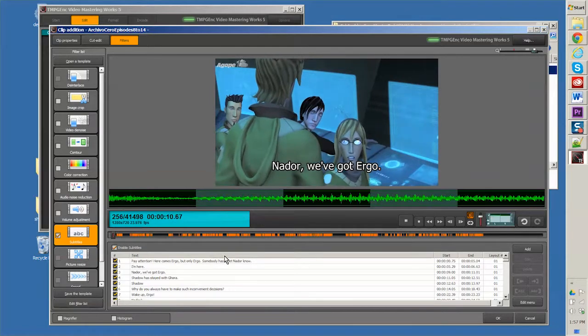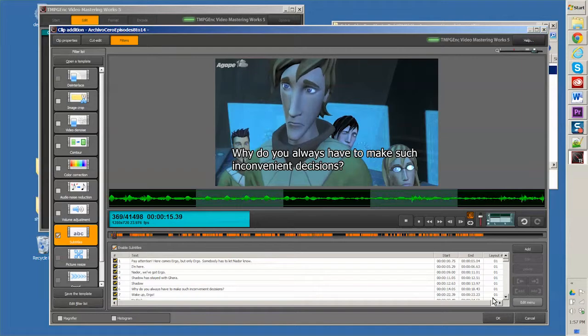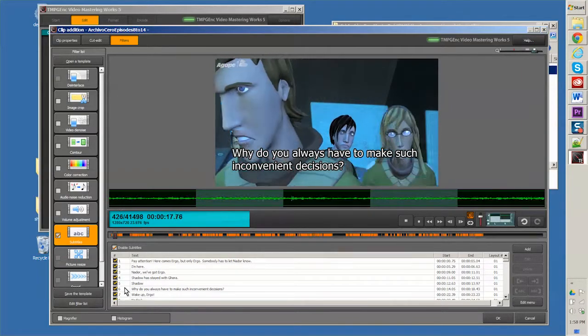Nador, ya tenemos a Ergo. Sombra se ha quedado con Gora. Sombra, ¿por qué siempre tienes que tomar las decisiones más inconvenientes?